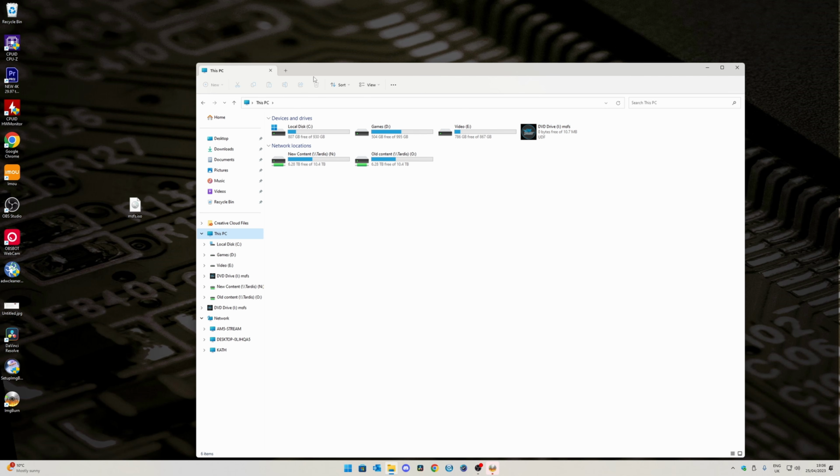There's other programs you can use to mount this on a permanent basis, so if you've got some sort of simulation system and you don't want to mount it every single time you go into Windows, then you can use things like Daemon Tools and it'll automatically mount on startup.